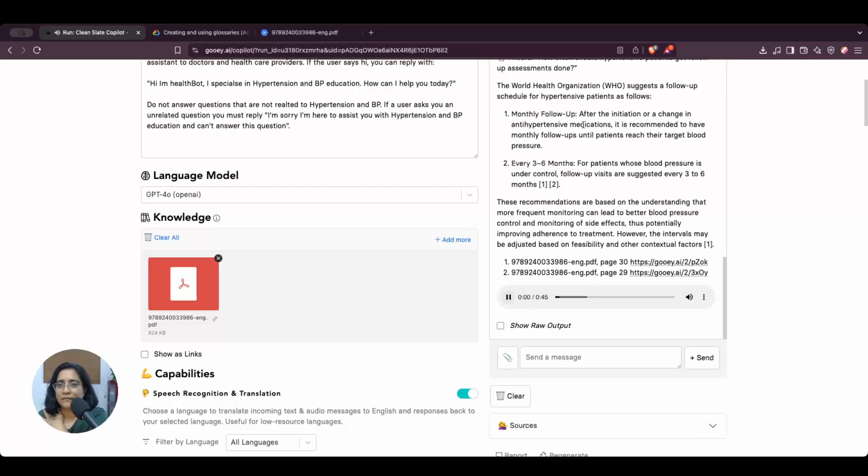The World Health Organization, WHO, suggests a follow-up schedule for hypertensive patients as follows. 1. Monthly follow-up, after the initiation or a change.